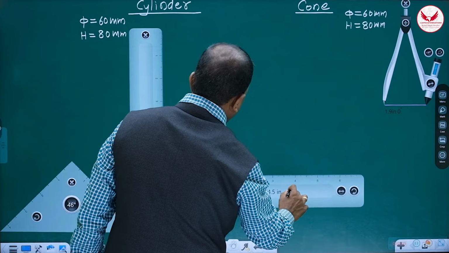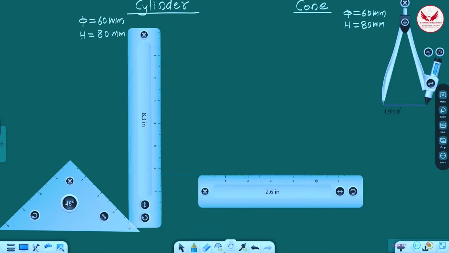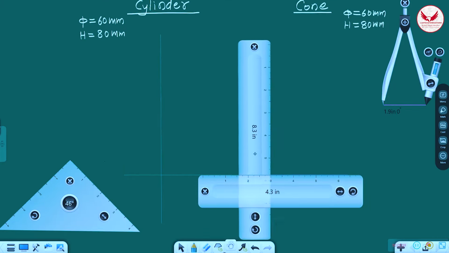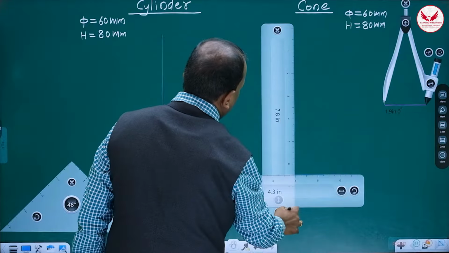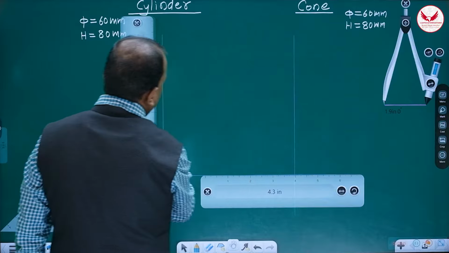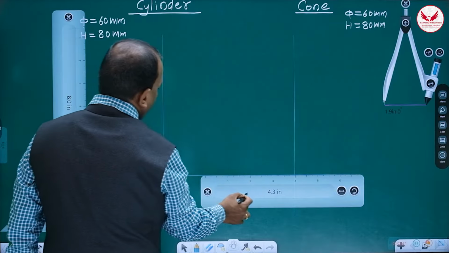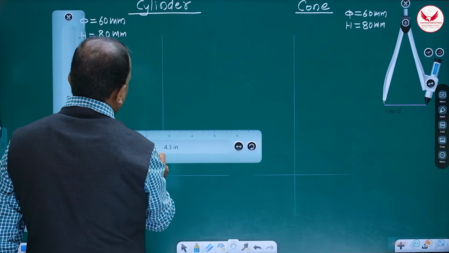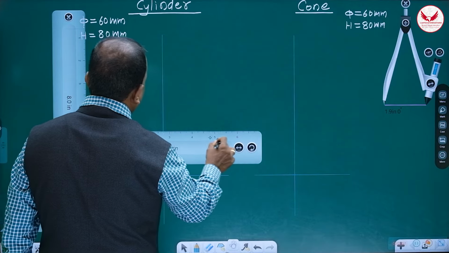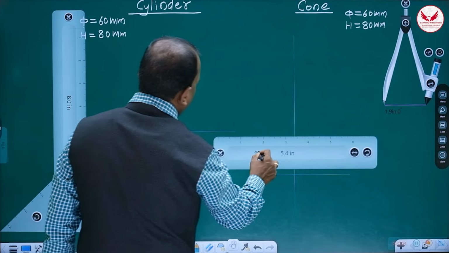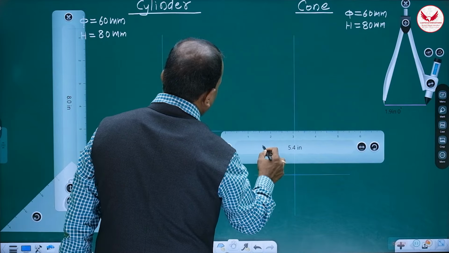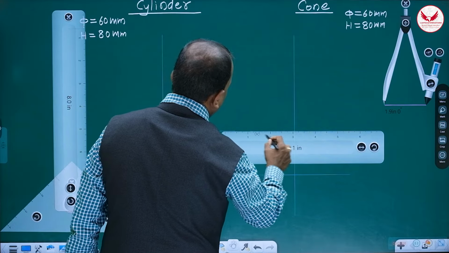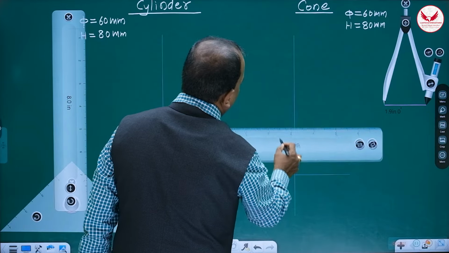Similarly, for the cone also we have to follow the same procedure. These are the crossing lines, and here we'll consider the XY or reference line. Here also it is going to be a reference line, correct?